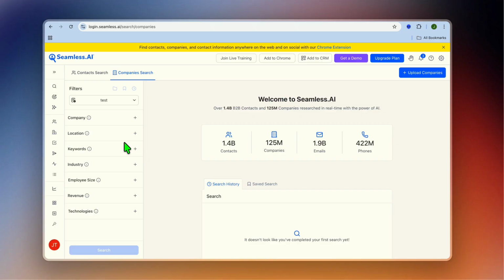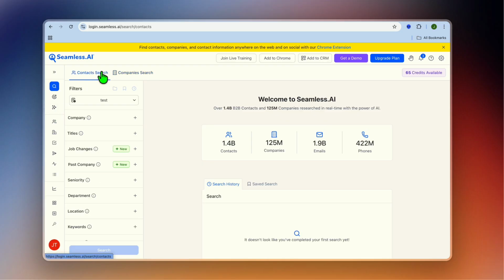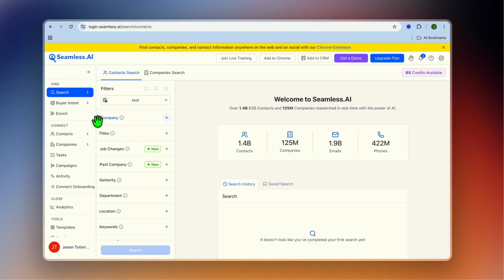Now, how do people actually use Seamless AI? The first use case I would like to talk about is cold email outreach. All you'll need to do once you have gone onto Seamless AI is, for example, tap on Contact Search, and from here you can do a quick contact search and you'll be able to find decision makers. You can export your emails, and from there you can go over to the left hand menu option.